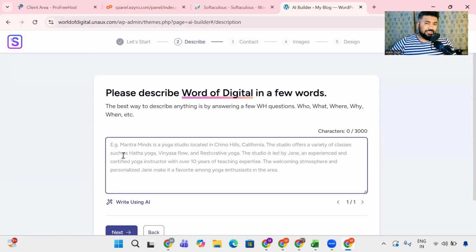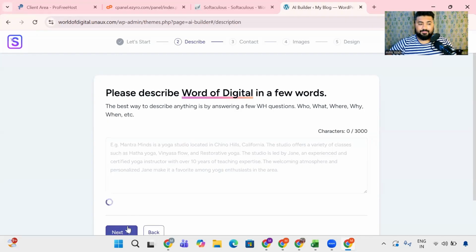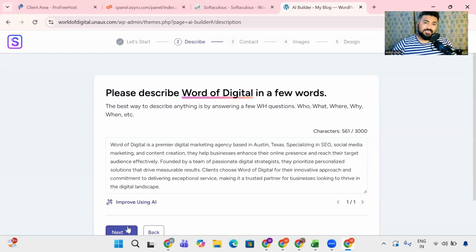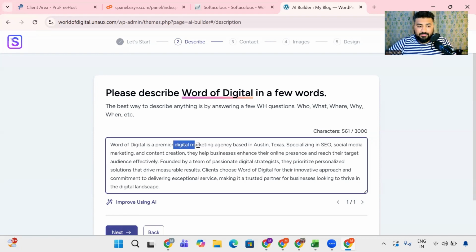Now, in very few words, it wants you to tell what the website is about, right? If you can't think of anything, you can just go with start with AI. And based on the initial details it had, it has built this thing for you. So World of Digital is a premier digital marketing agency. Of course, it will look at its own location, specializing in SEO. If you're okay with this location, you can do that.